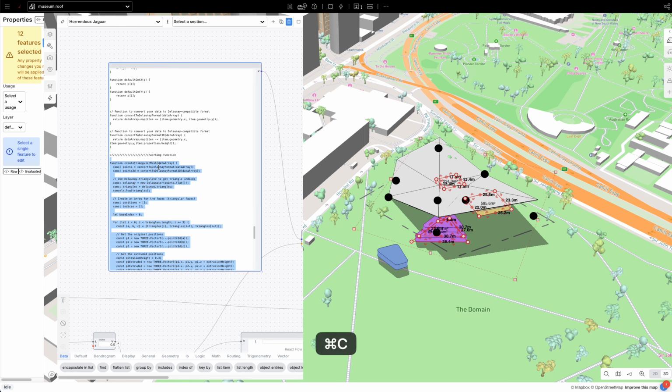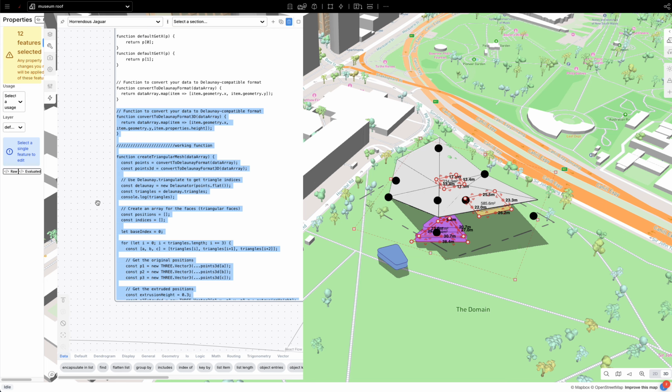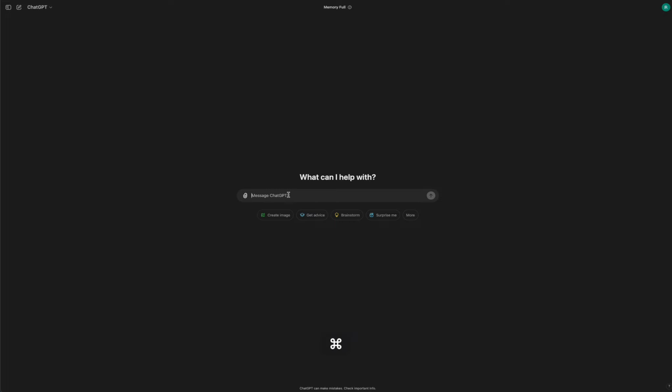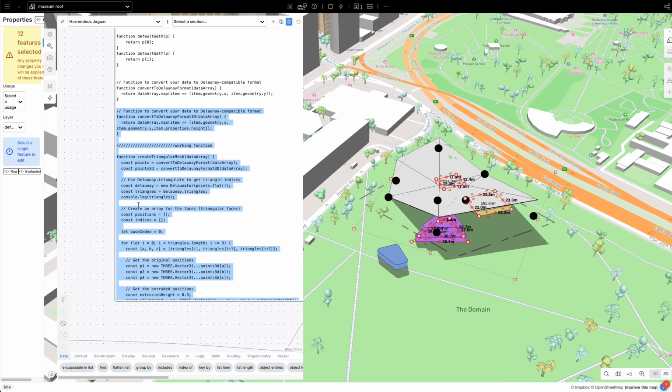Okay, so this is the function that is creating this mesh. And actually what I'm going to give to ChatGPT is I'm going to include this properties.height. You'll see why in a second. So I say, here is my code that makes a shell roof from some points. And those points are called points 3D.